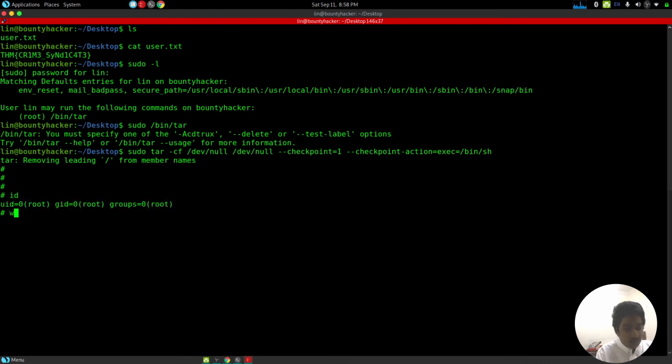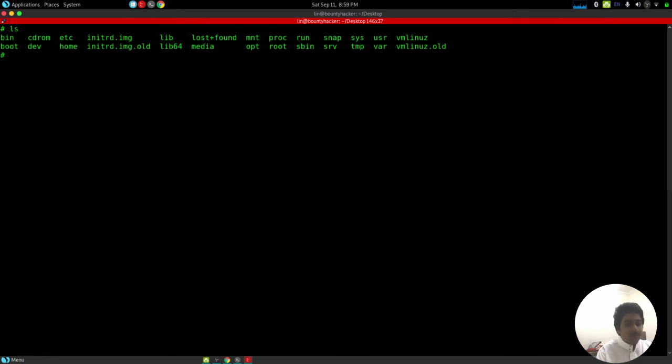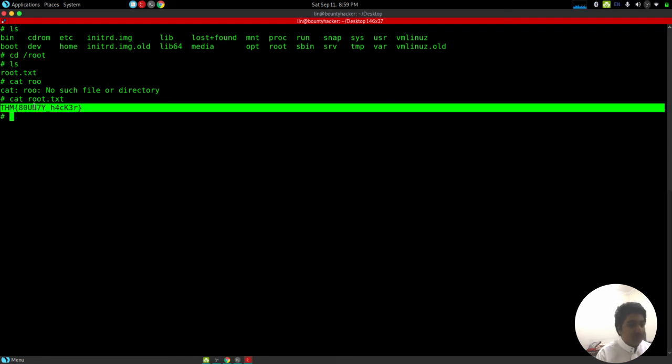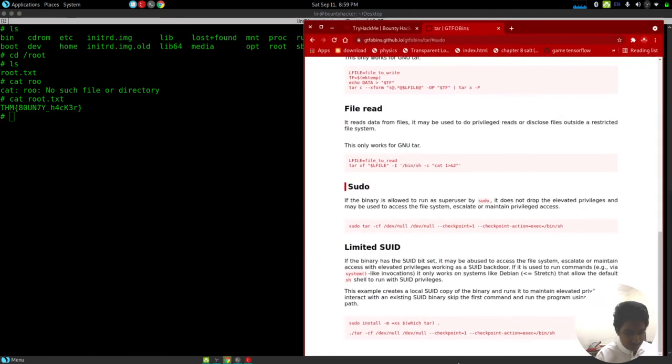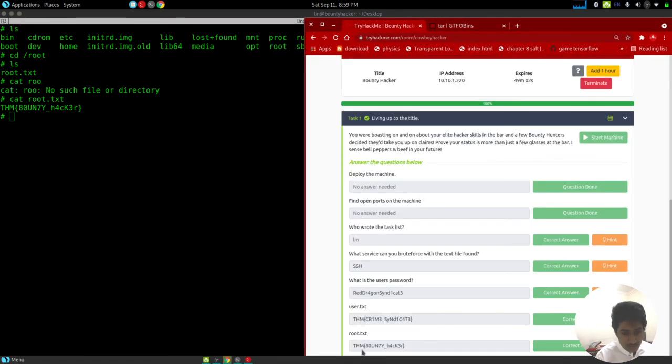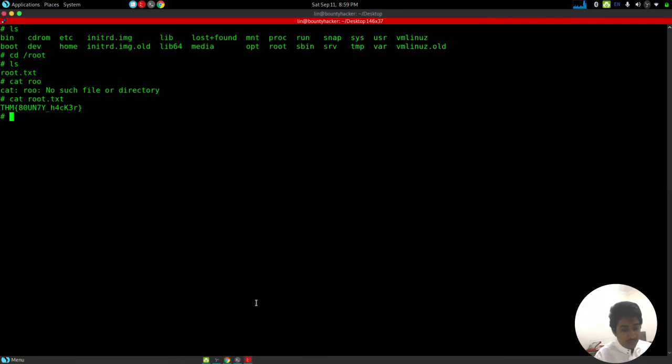Let's check out id. Yeah, root. I have got you. PWD. Let's try cding into root. Okay, there's a root.txt. Okay, so this is the last and final flag, called THM bounty hacker. Here, as you can see, root.txt, bounty hacker.